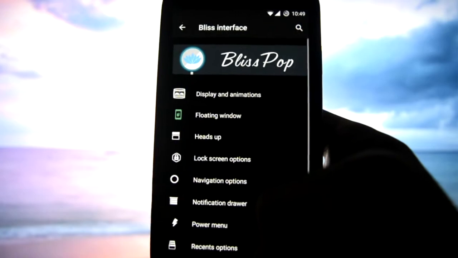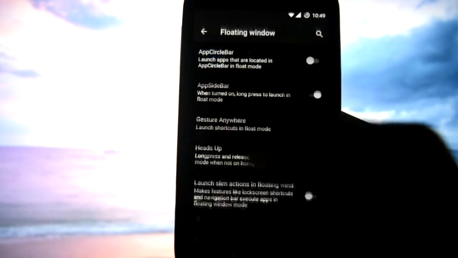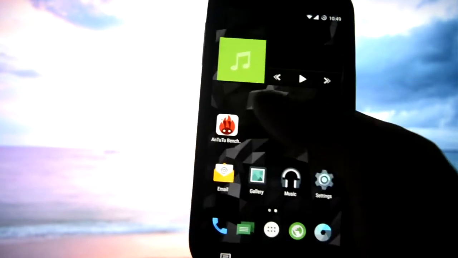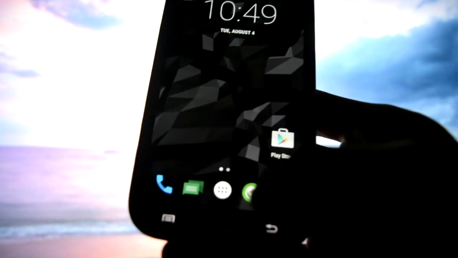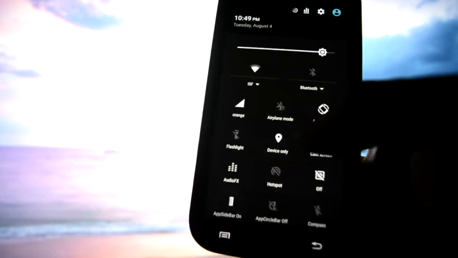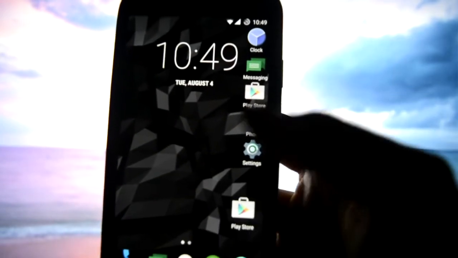This is interesting. I don't know what it's doing, but a floating window. Let me show you the floating window. Okay, sorry. Like this. Oh, where? Sorry, I had to activate the app bar. Okay. Right now, I have the app bar activated. This is the app bar.